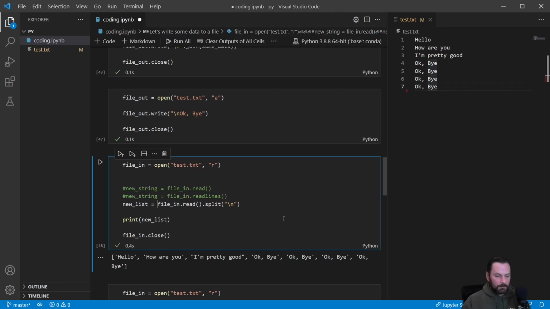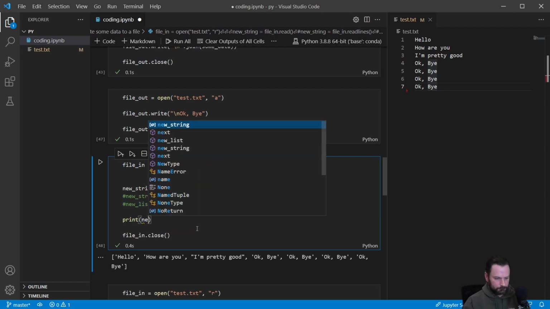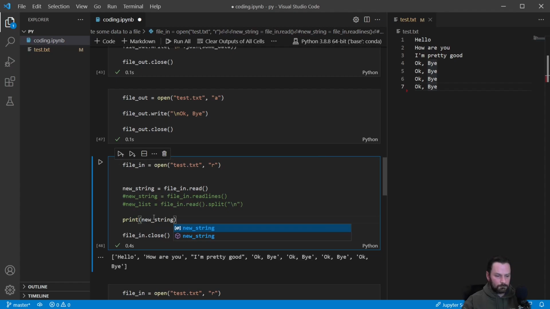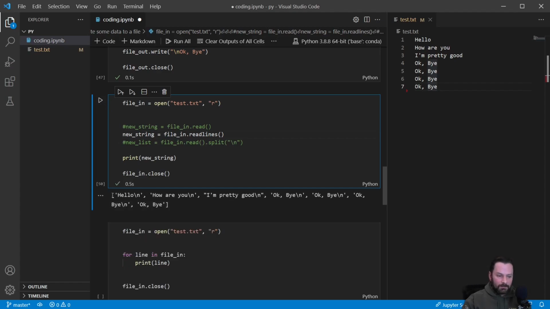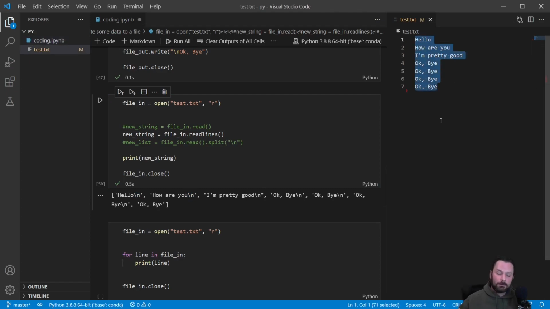We can also see that if we don't split it and we just say filein.read, we'll get one big string, which is fine. Sometimes you want that. And if we use filein.readLines, we get this list, but it's got these new lines on the end of it. Usually, not always, but usually when you're reading in something that's delimited, that has new lines or commas between the elements, you want to strip away that delimiter.